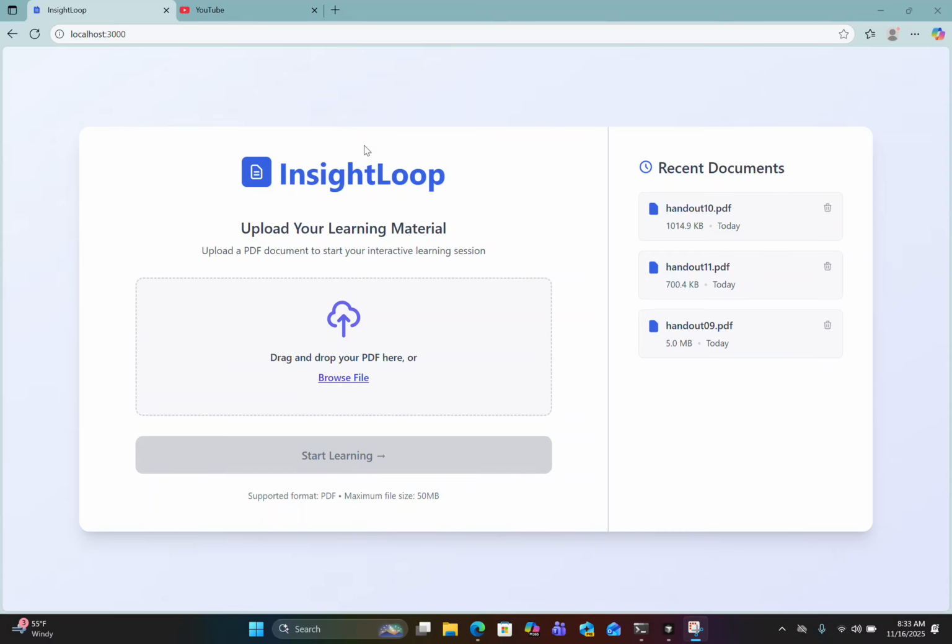Learning from slides is passive. InsightLoop turns any PDF into an active tutoring session that listens to you and checks your understanding in real time.